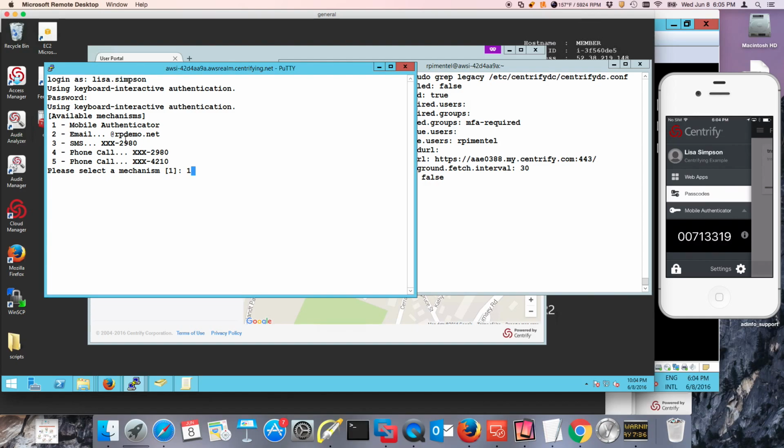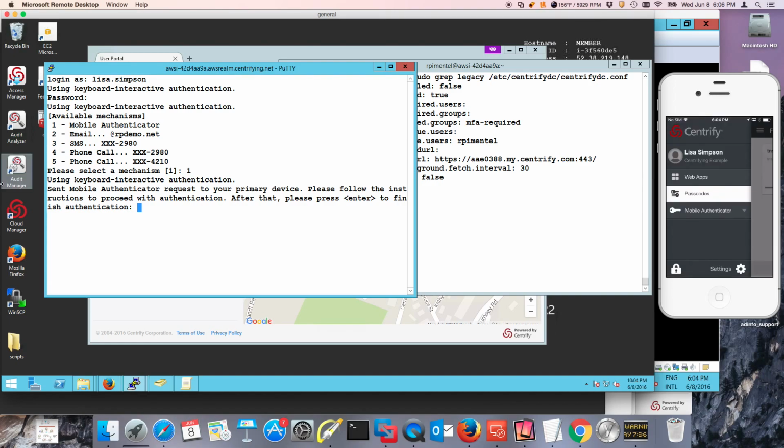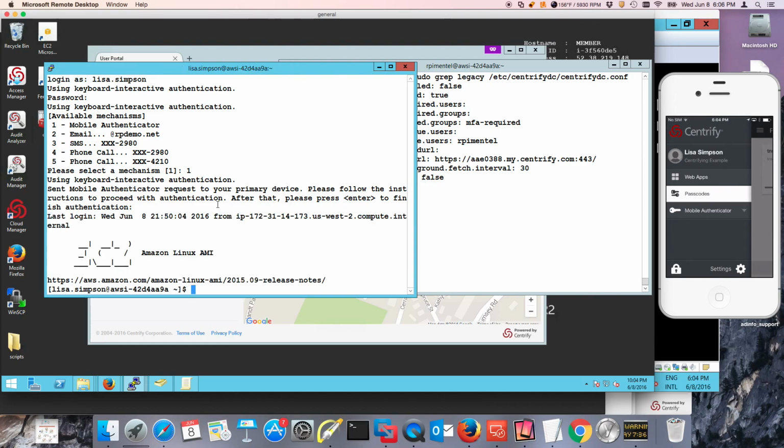If I press 1, focus on the screen on the right, you're going to see that I get, hey, is this your IP address? Approximately, and I'm going to approve it. That was because my AWS instance is around Oregon, which makes a lot of sense. And notice that I'll be able to log in that way.